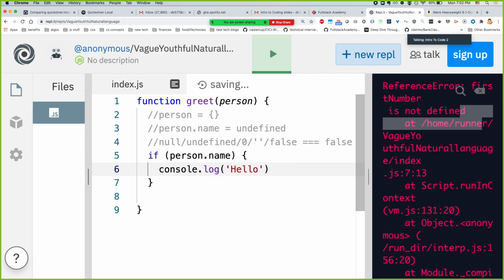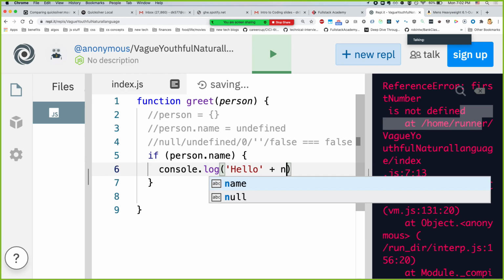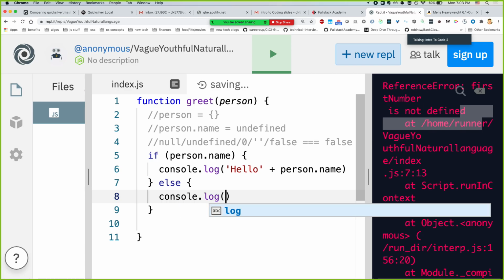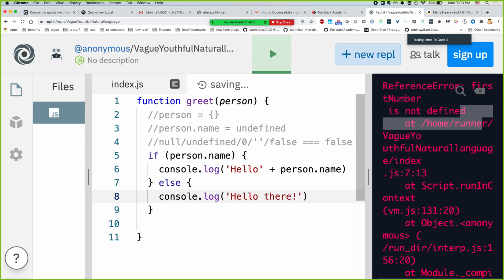then I'll just log them by their name. Hello plus person dot name. And then here I could say else console log hello there, if I don't know their name or something. And so here I could do greet, and then the person I'll put as an empty object.